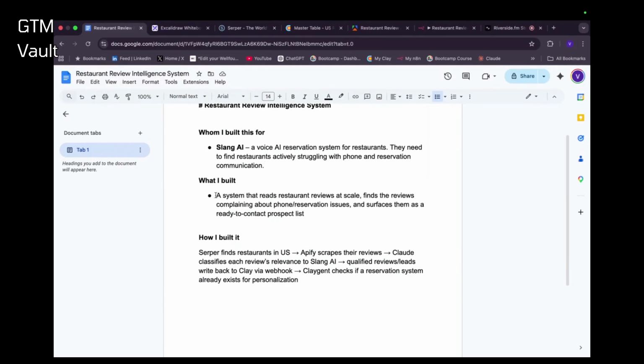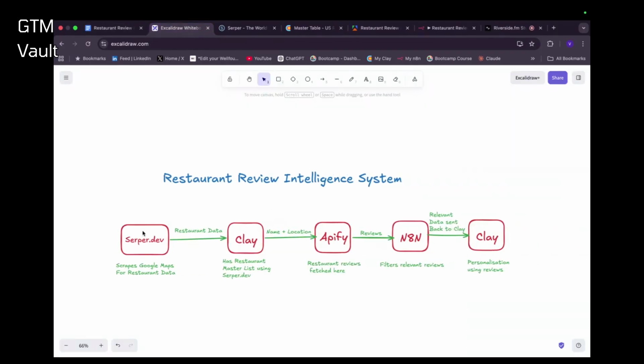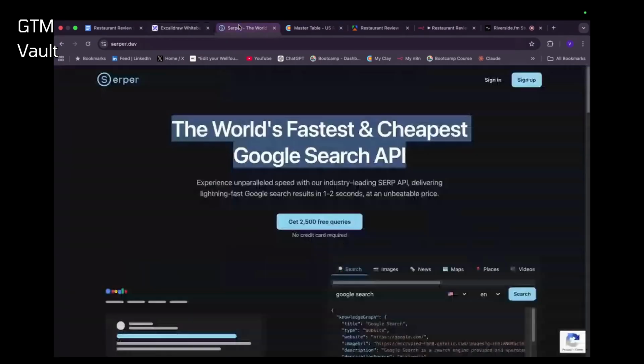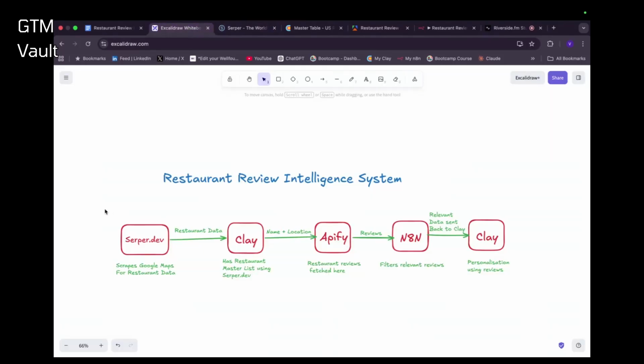Now I'll deep dive into a whiteboarded architecture for how I built this. So this is a 5-layer architecture. I'll start with Serper.dev. That is basically a very fast and cheap Google search API. So the main goal for using Serper.dev was to gather the restaurants that can be found in Google Maps. Using Serper.dev, I scraped all the restaurants present in the US that were on Google Maps. Then this restaurant data was sent into a master Clay table, which I'll just show in a bit.